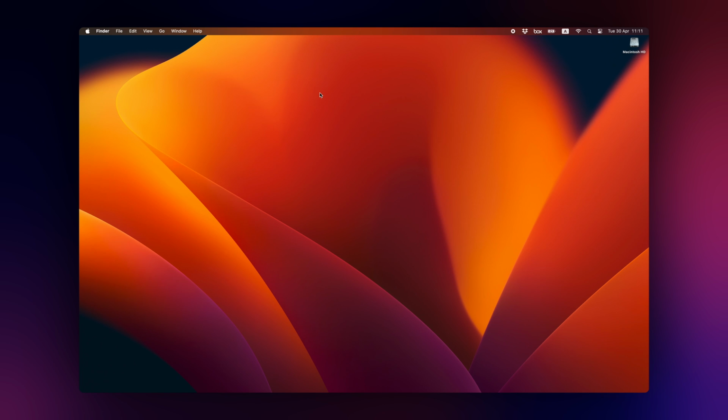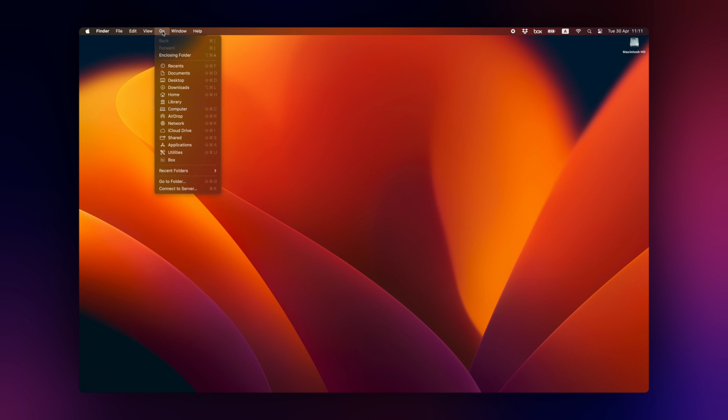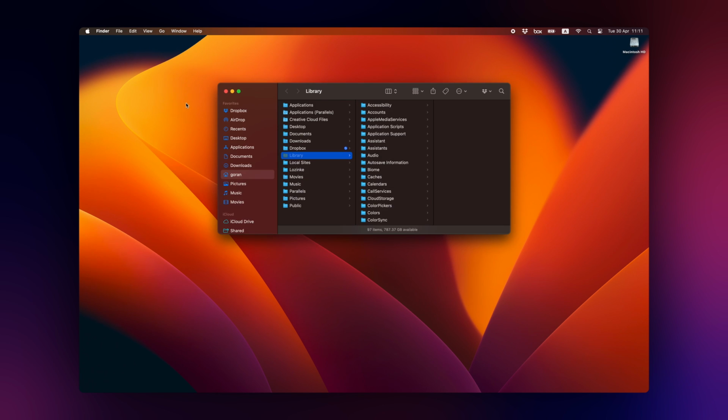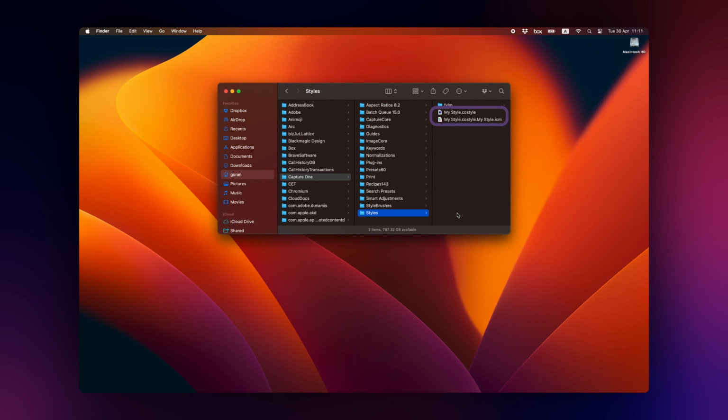If you're using a Mac, with the Finder as the active application, click on the Go menu, then click and hold the Alt or Option key on your keyboard. This will reveal the User's Library folder. With the Alt or Option key still pressed, click on the Library folder. From here, navigate to Application Support, Capture One, Styles. Copy and paste both your style and ICC profile to this folder.